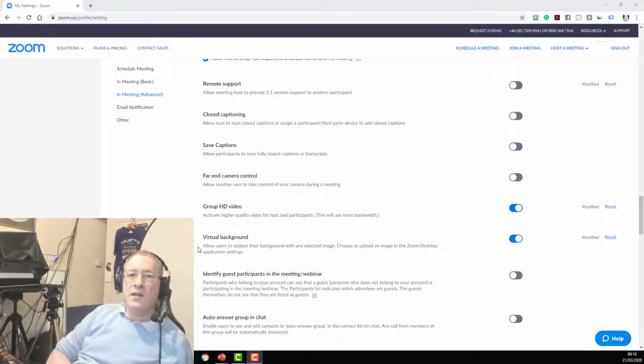Virtual backgrounds can be turned on and the virtual background image can be changed at any time by any user who's using that feature, and the changes are almost instantaneous because it forms part of their video signal. So virtual backgrounds are really good and you should have them on.